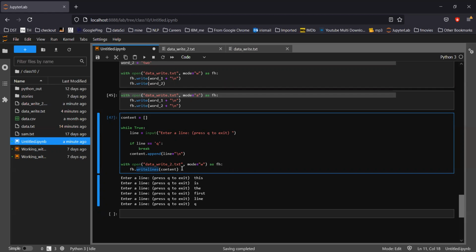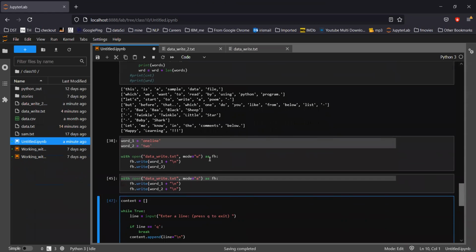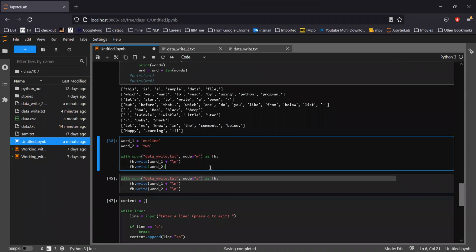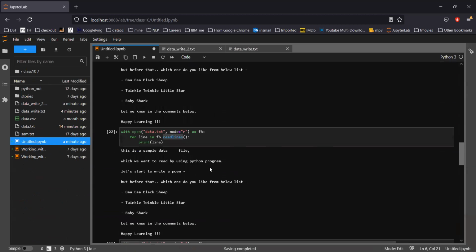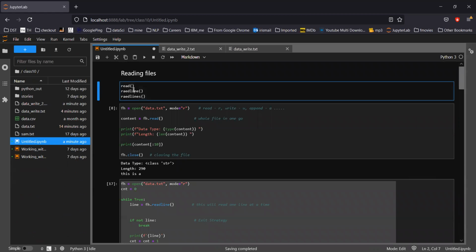So writing a file is very easy and simple, but reading a file is always the trickier part, because a file can be big, a file can be small. Based on that, you have to take a decision on what method to use, whether readline, readlines, or maybe read.